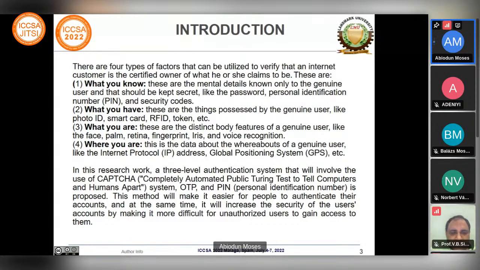In this research work, we have tried to use a three-level authentication system that will involve the use of CAPTCHA, the Completely Automated Public Turing test to tell Computers and Humans Apart, and then OTP, one-time password, and then a PIN. These are the three methods we are proposing.